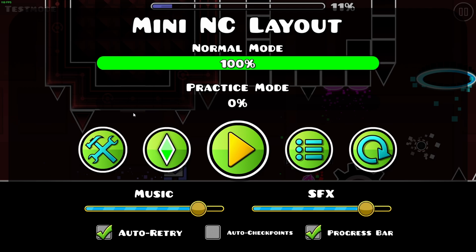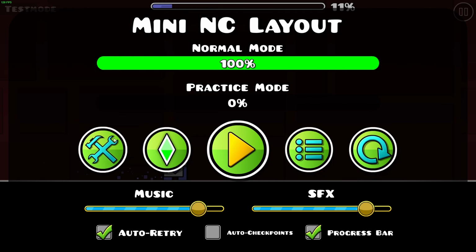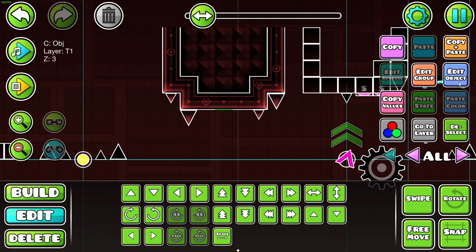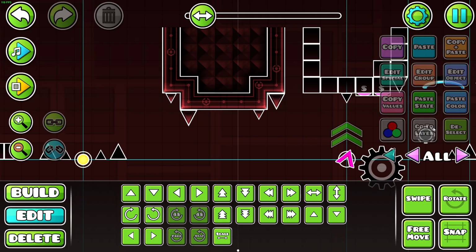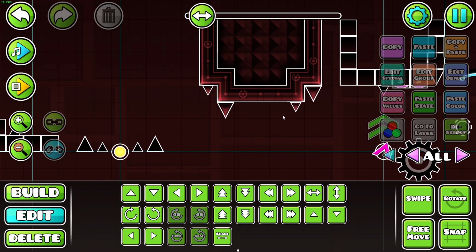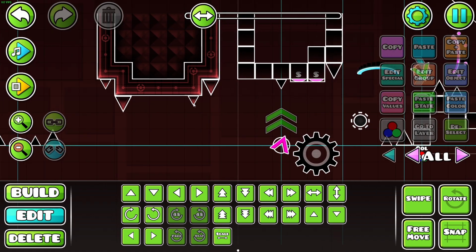As you can see, it might be a little bit dark, but all of these blocks have no object glow, and this one has a little bit on the outside. So it just looks a whole lot better if you don't have any object glow.